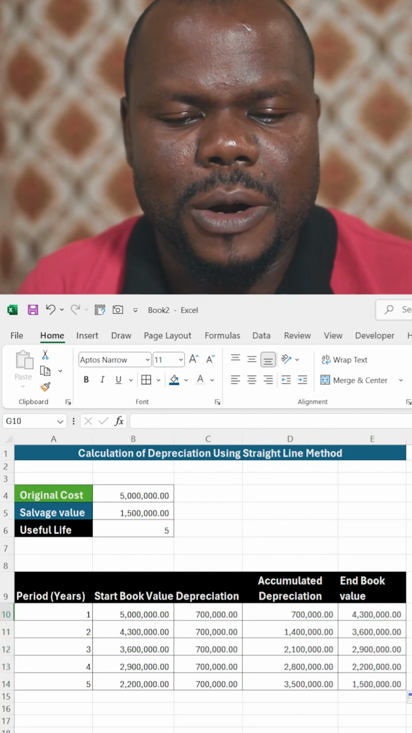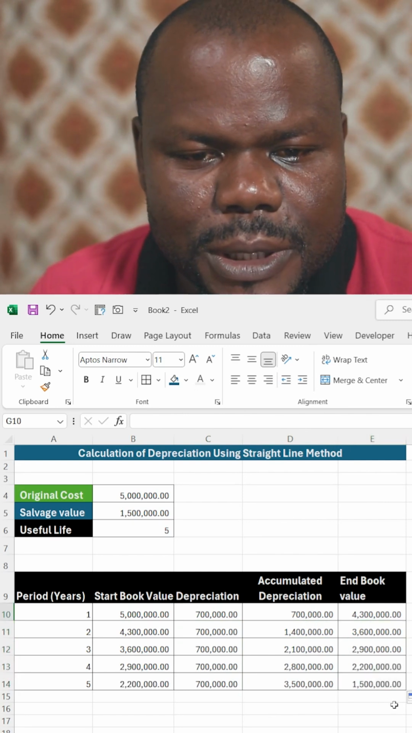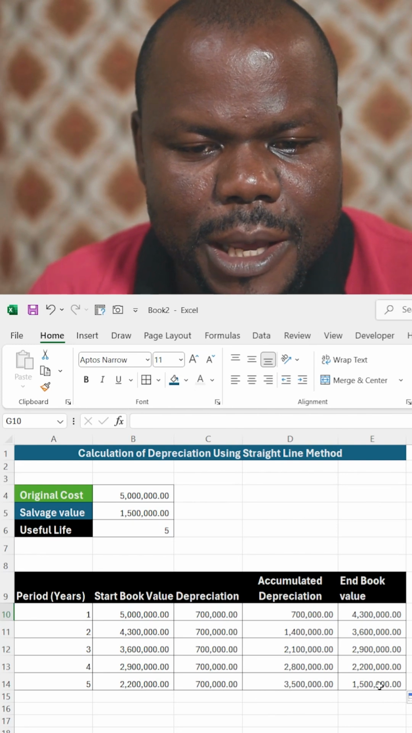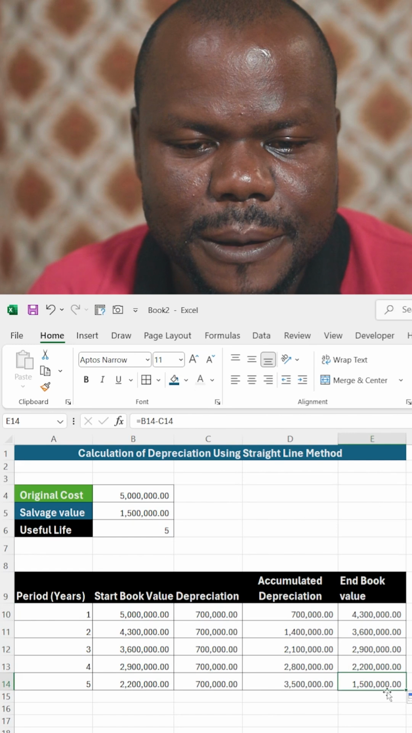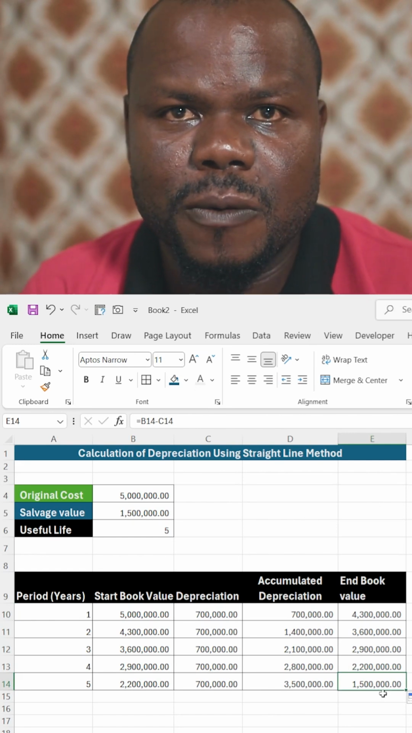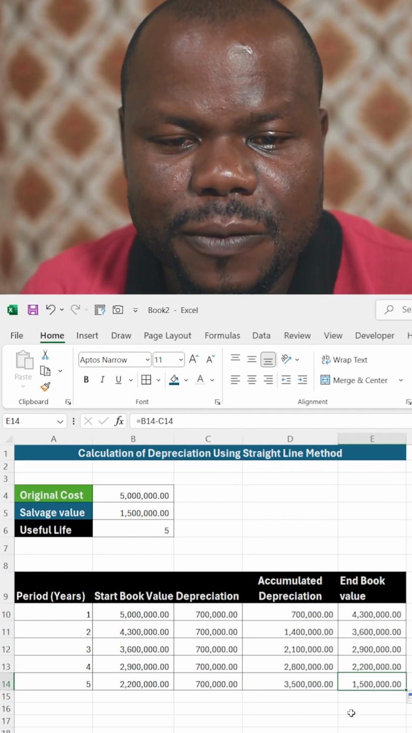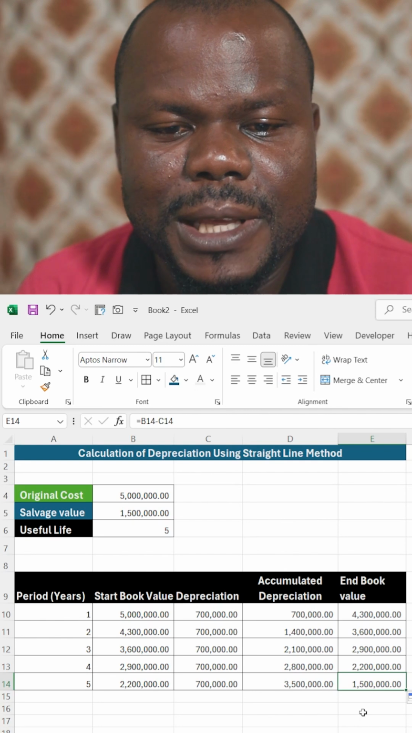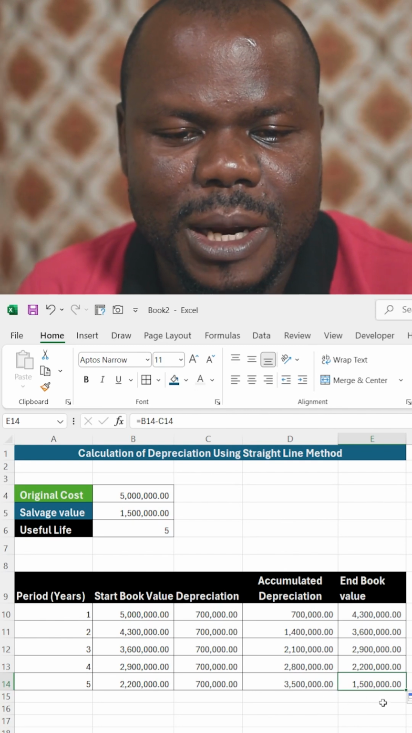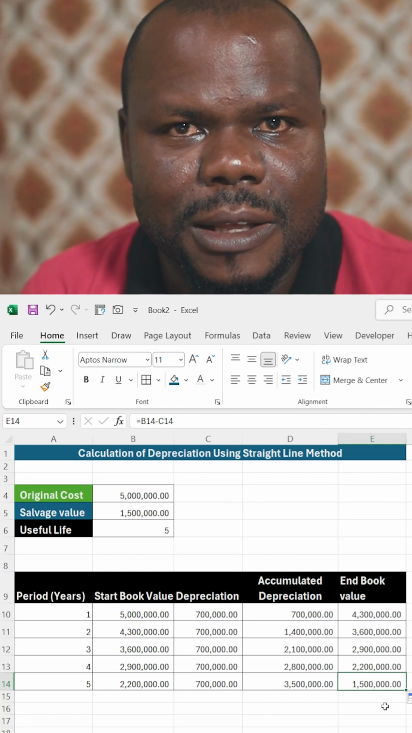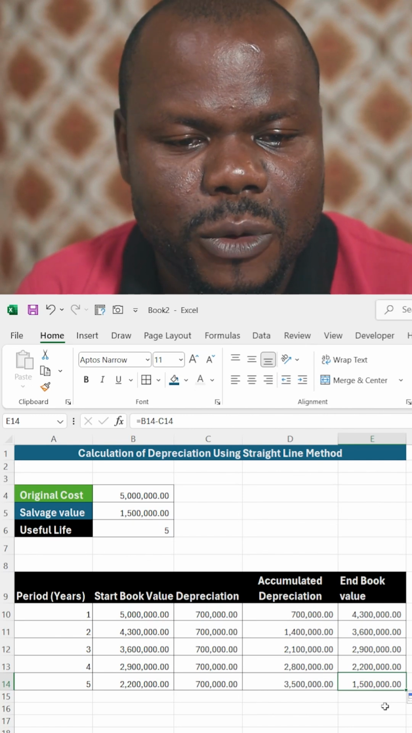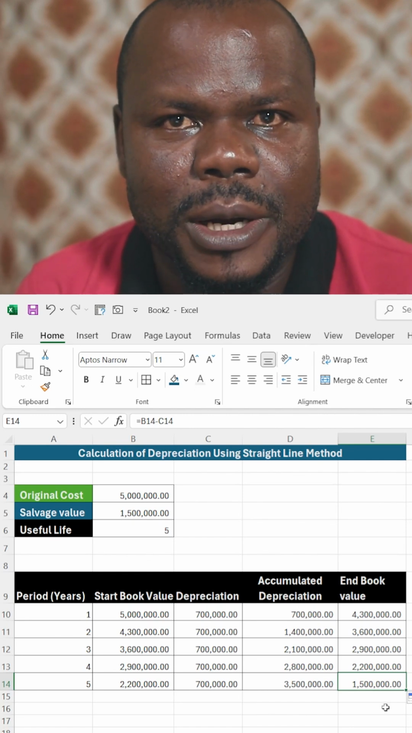How do you know that you are correct? At the end of the year, you see the value of our asset is 1.5 million naira, and that is what we were told from the question, that the salvage value of this asset is 1.5 million naira. We have now solved and seen that actually that is the value we have. So at this point you can know that you are correct.